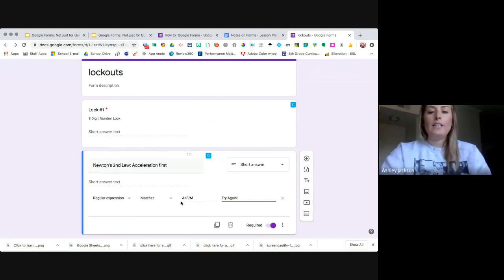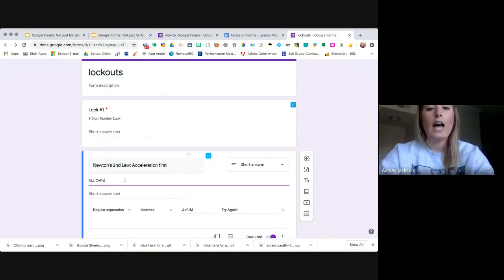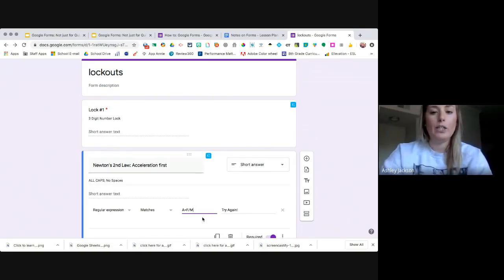So now once again, this is a pretty specific code that they have to type in. So you can add your description and write on here like all caps, no spaces. So they would know that their formula needs to be all capital letters and don't put any spaces in there, or it's going to mark it as wrong. Another thing I see teachers struggle with a little bit is if you put a space after the answer, then the students also have to put a space after the answer. So just make sure that you're not putting anything there that could throw off the answer for students.